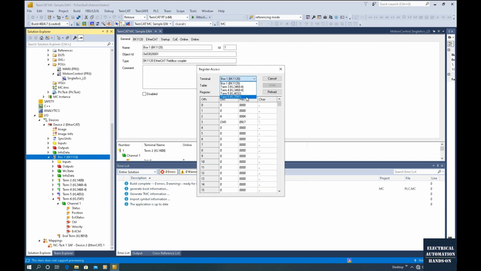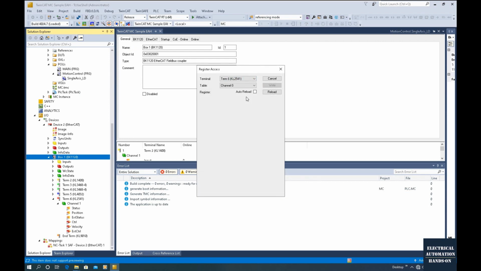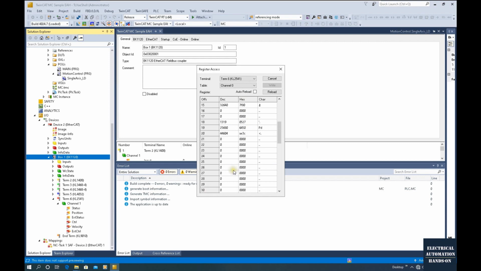Then select the KL2541. There are a couple of important parameter settings here. For example, how many lines per revolution for your step motor. In this case, I'm using a Beckhoff step motor, that is 200 lines per revolution. And this is the incremental encoder. How many lines per revolution from the incremental encoder? 1024. This is the current setting.